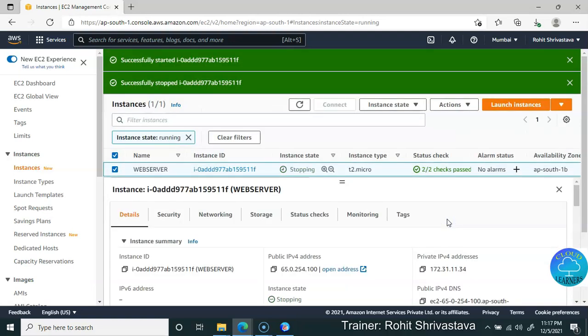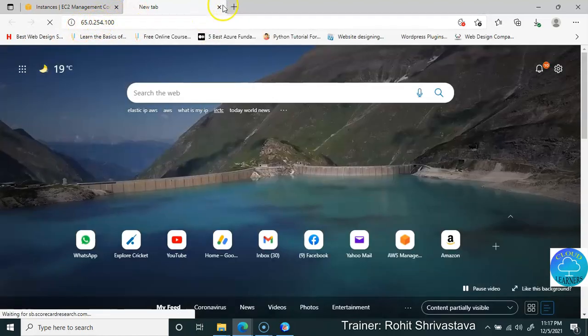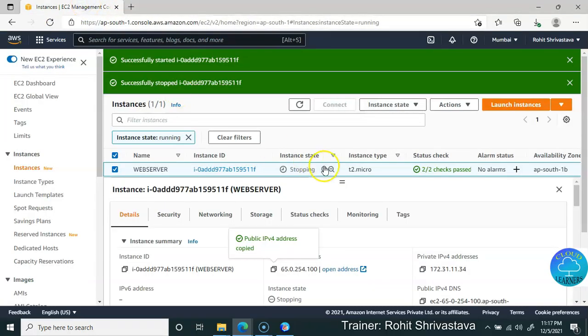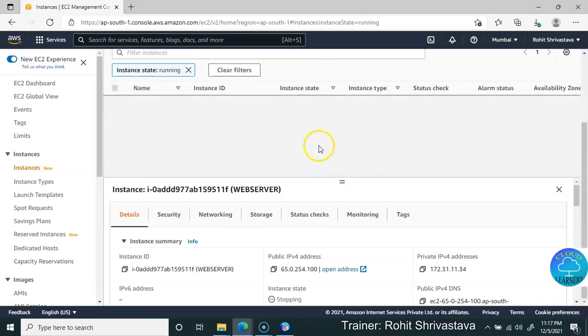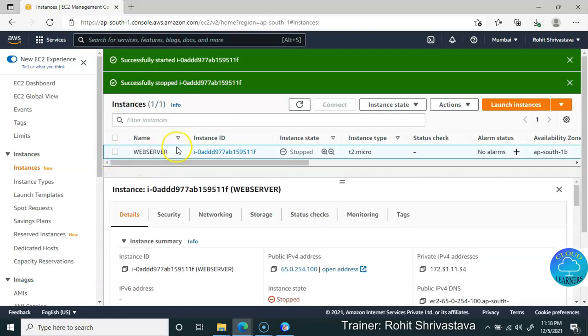Now if I stop the instance, what will happen? When I restart it once again, will I be able to get the same IP? See, it is stopping right now, so my website will not work. But the main thing is, once it is restarted, whether I will be able to get the same IP address or not. This is our main aim, to solve our problem right now. It is stopped now, so let's restart our instance once again.